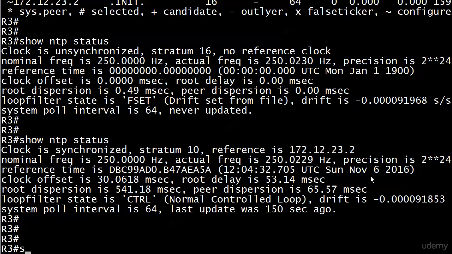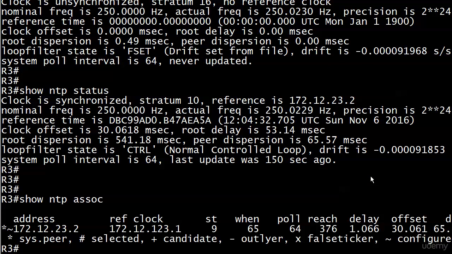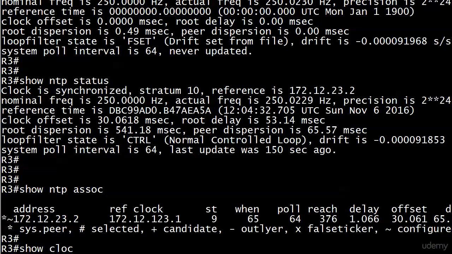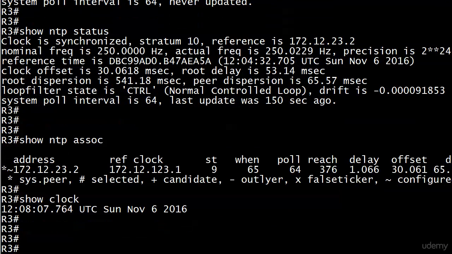and everything looks good. Let's run show NTP association, see what we see there, and we've got 23.2 for the address, the associated device. We see where the associated device is getting its time from, which is 123.1. The associated device is a stratum 9, and we just don't care about this stuff yet in our studies. So we are all set there. We'll run a quick show clock because that's what it's all about, and we see that the time has synced up. So I've got one more option I want to show you with NTP.